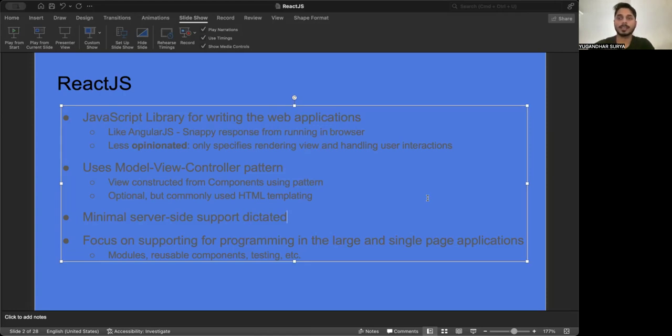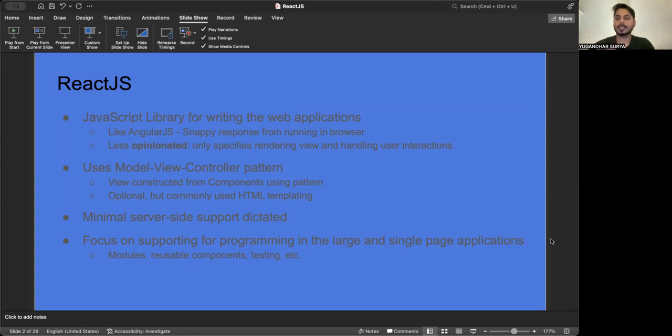And then we can say React.js is no longer just a library, but becomes a full-fledged framework, where you can integrate other libraries, packages or modules to make it much more interactive for the users. So in that case we can say React.js is a full-fledged library, sorry, framework. Then it focuses on supporting programming in the large and single page applications. So React.js basically supports a single page application.